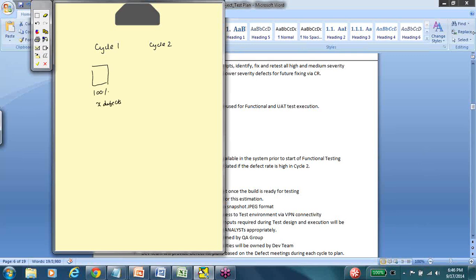Now in cycle 2, you would get a new build or a new version of the code that contains the original requirements. In addition to that, it will have the bug fixes for the X defects that were raised in cycle 1. So again, you would test 100% again, and you would probably find Y defects. Now you can stop testing after cycle 2 irrespective of X, if Y is a comparatively low number.